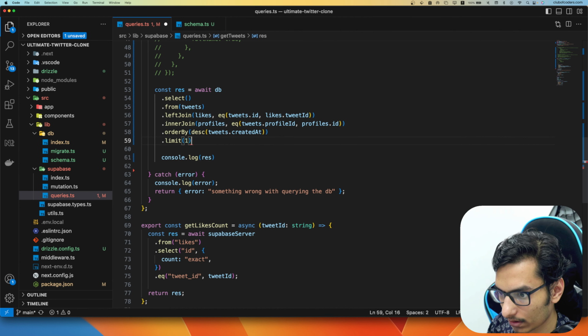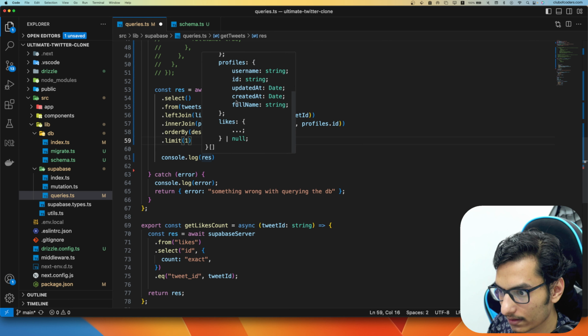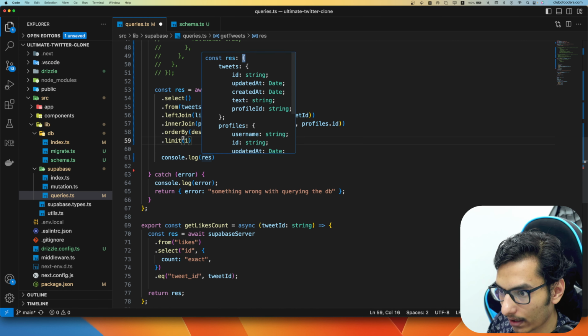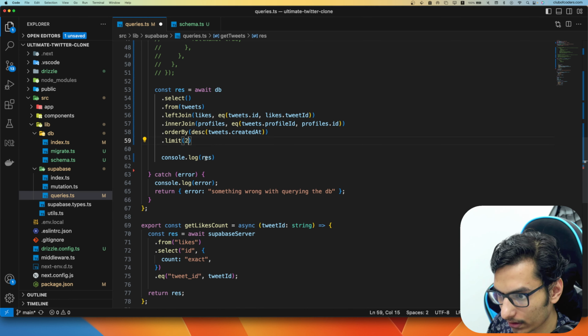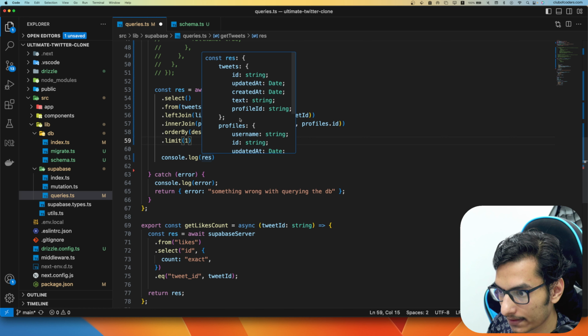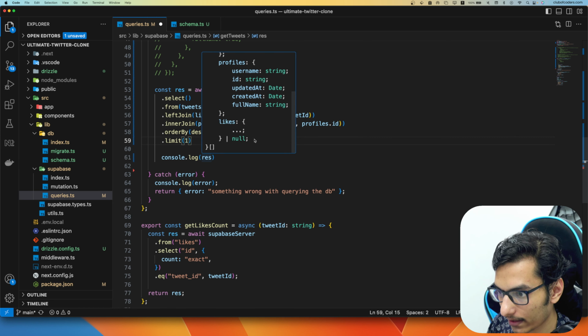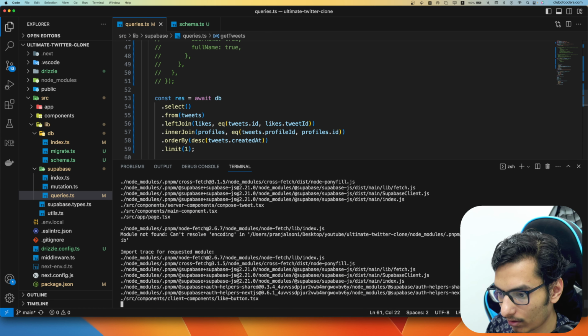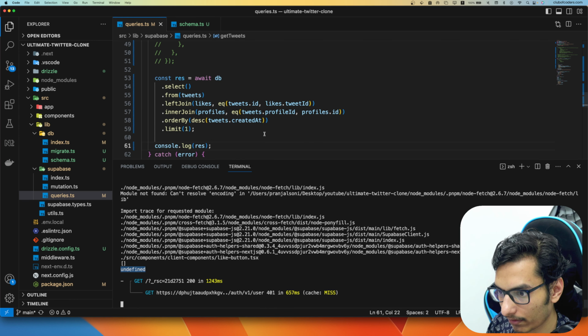I think there is something called returning. If you hover over it, you can see what we are getting. If we do this 2, we will receive an array. If we do it 1, we will receive an array of objects. So here we have tweets, here we have profiles, and here we have likes. Save this thing, and here we will find out what we are getting. We are getting undefined. Why is that?